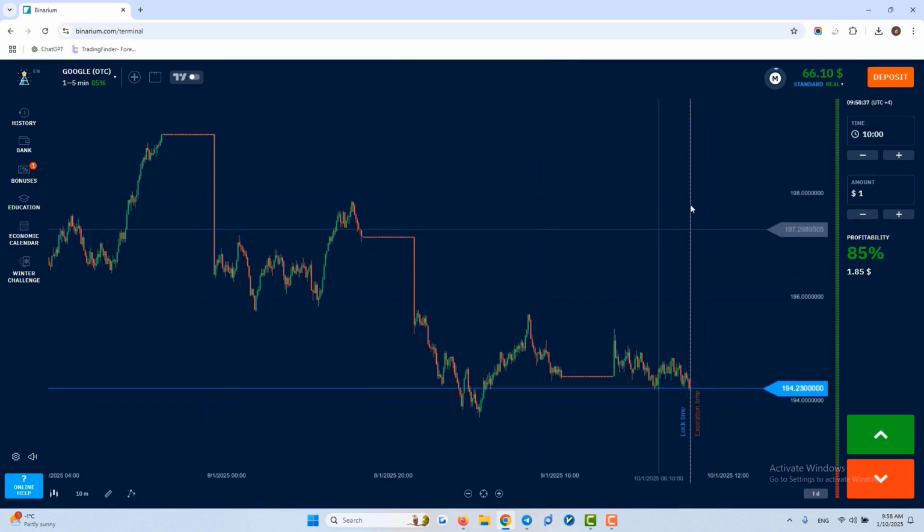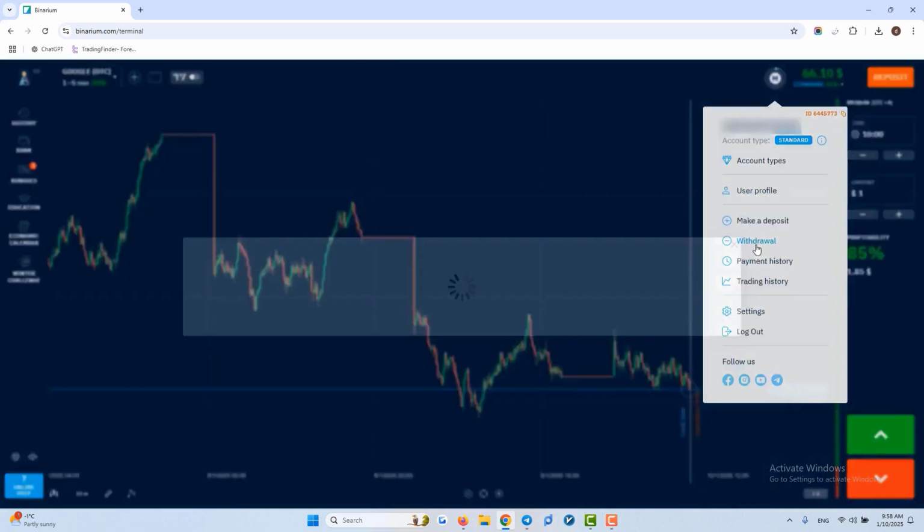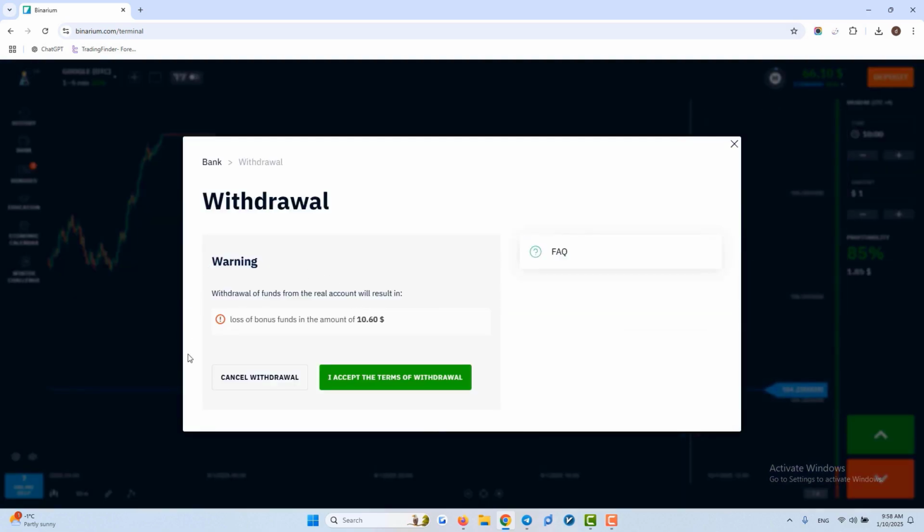On the first page, it will be explained to you that if you withdraw this amount, you will lose the bonus that has been credited to your account. If you agree to these terms, click on the I accept option, and in the next step, you can choose your withdrawal method, which in this tutorial, we will be using the Tether method. Choose between Tether TRC20 and Tether ERC20.